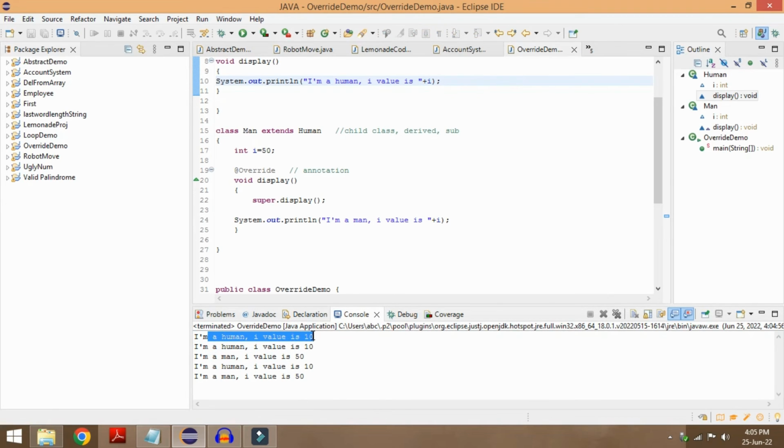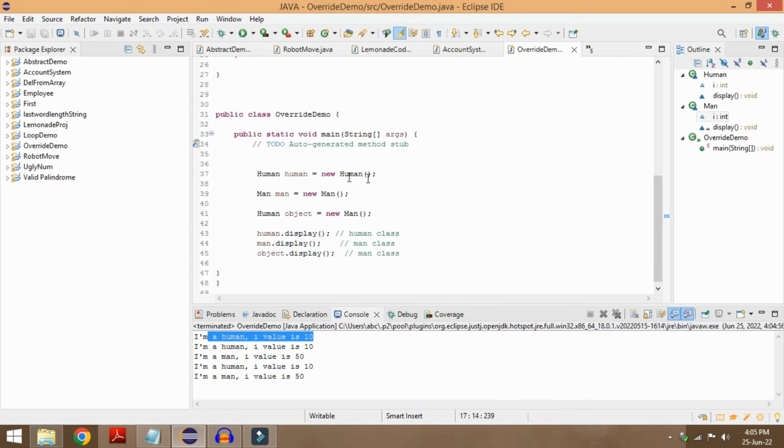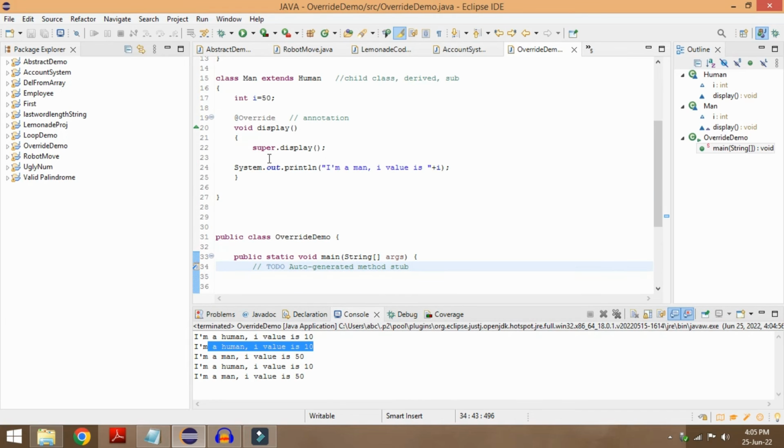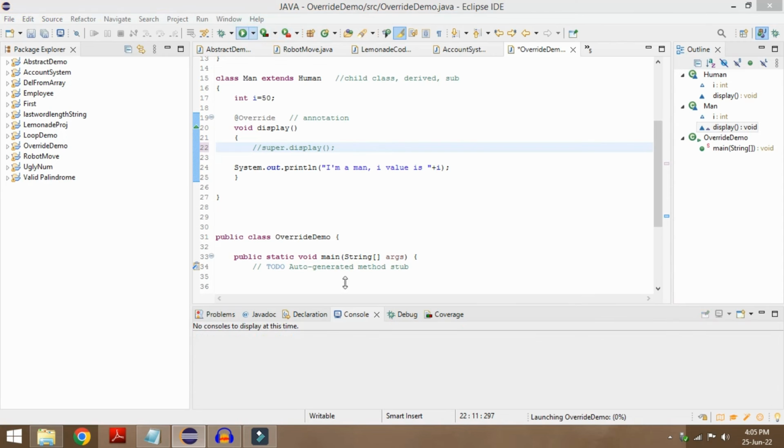So firstly, we are calling the display method using the object of Human. So definitely it's going to print the value of i which is defined in the Human class. Second time I'm using the same thing, and it's printing the value, right? Okay, let me do one thing. Let me comment this out first, and then let me run the code once again.